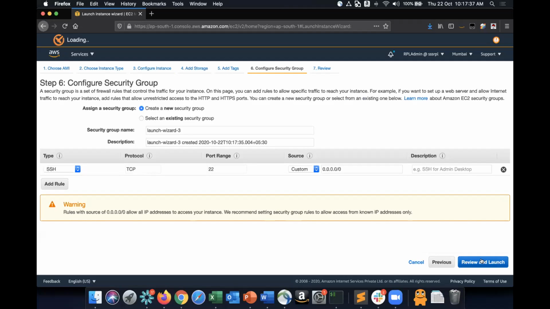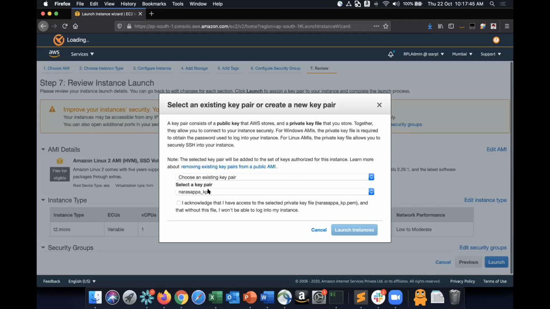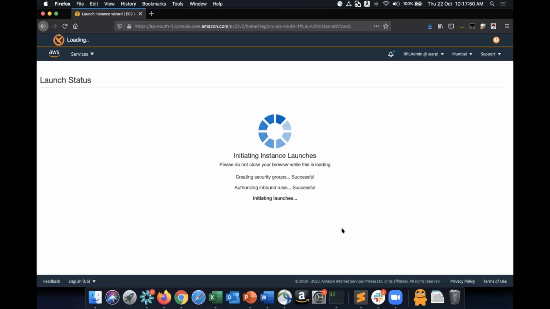Security groups, I'll just leave it like this for now. I'll just say launch. I will use the same key pair that I have. I'll say acknowledge.